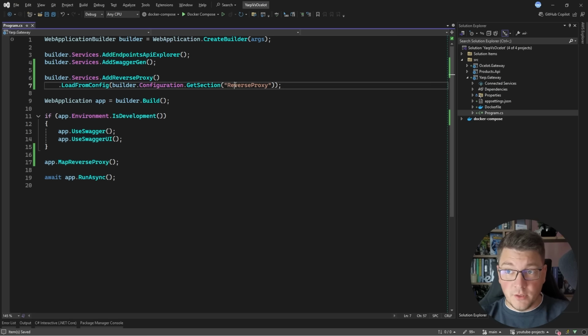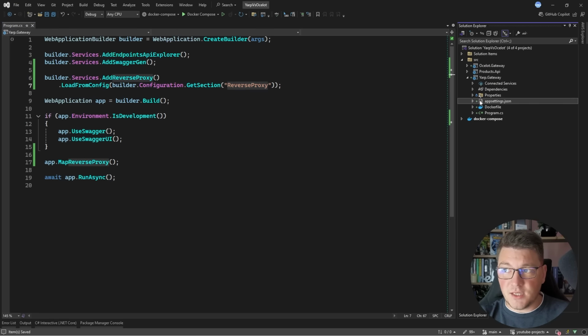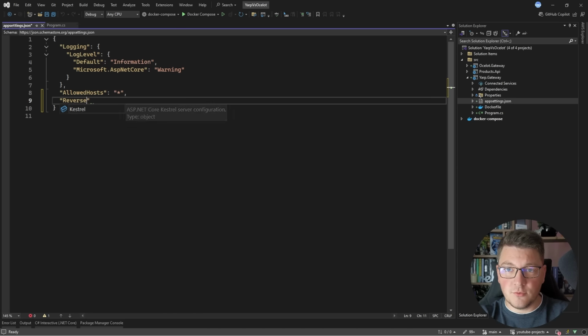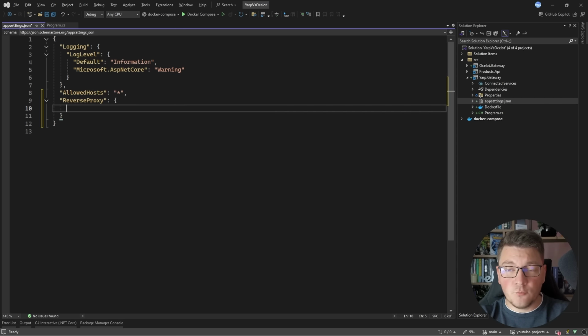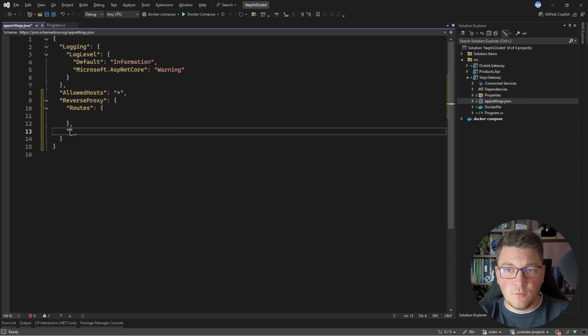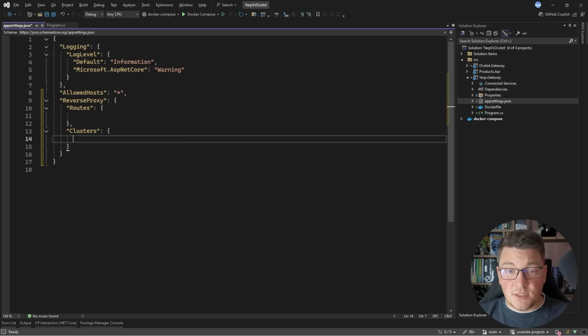So this is all there is to it from our .NET code, and now we just have to provide the ReverseProxy section in the appsettings JSON file. So let's go ahead and do that. I'm going to create a ReverseProxy section, and we're going to split this in two parts. The first part is Routes, and this is going to contain my configuration for the upstream and downstream routes. And the second one is called Clusters, and this describes what are the downstream services that we want to proxy our requests to. So let's begin from the clusters, and all you have to do is give a meaningful name to your cluster.